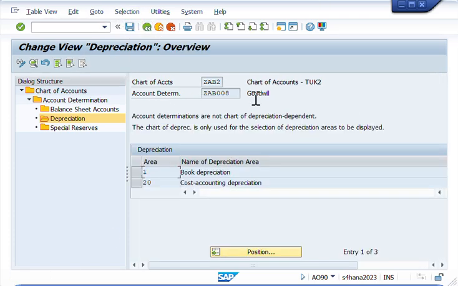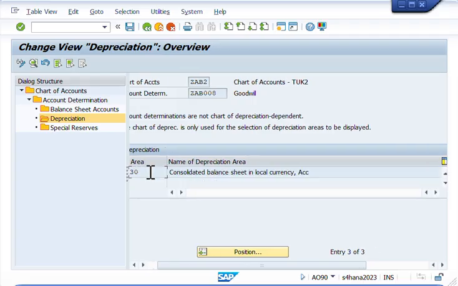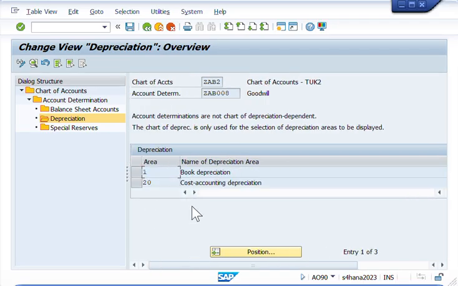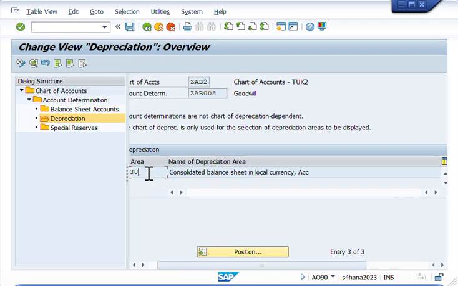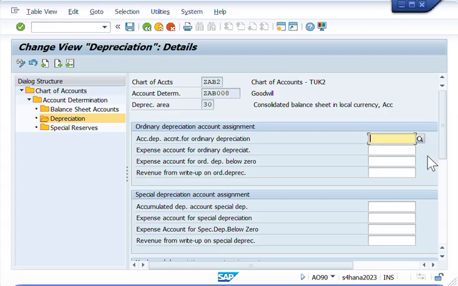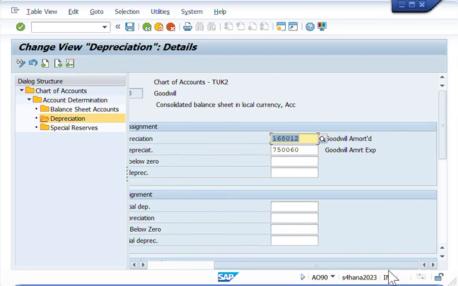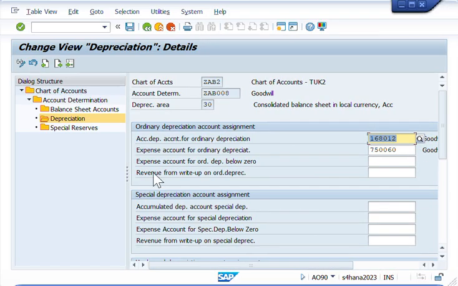Click back to change the depreciation area from 1 to 30. We'll be skipping again area 20. Double click area 30 and paste our GL accounts and hit enter. And we have here the amortized and goodwill amortization expense. And click save. And that's it.